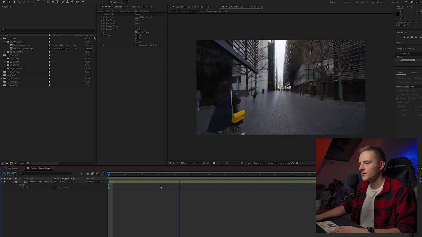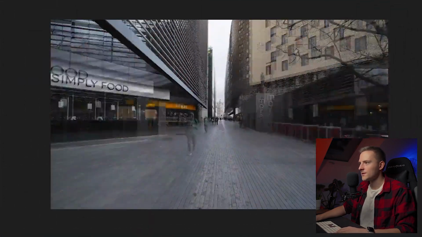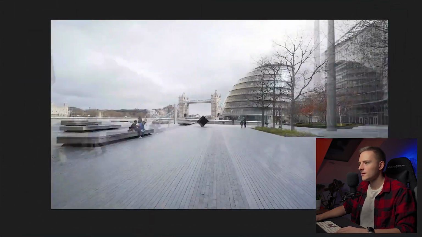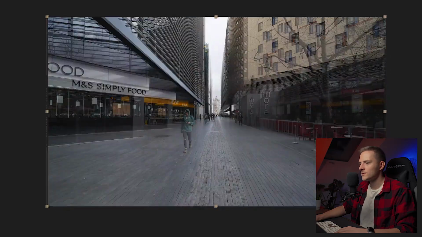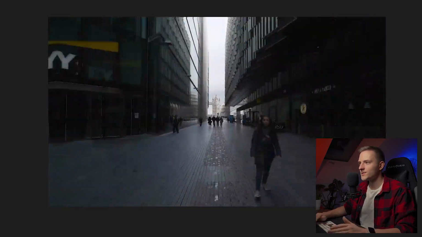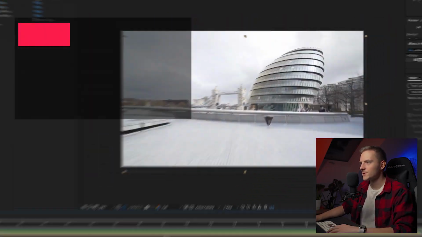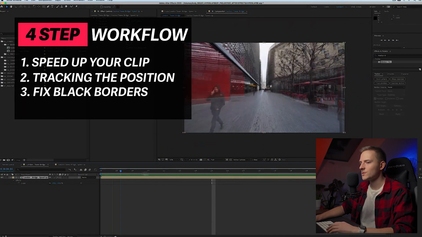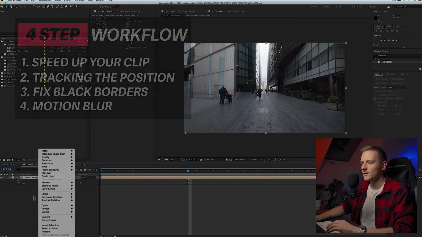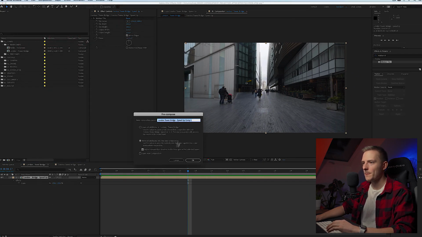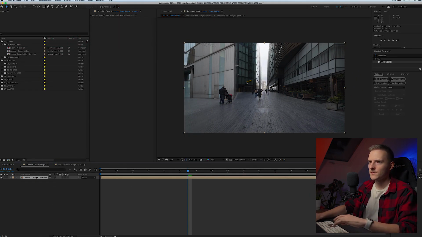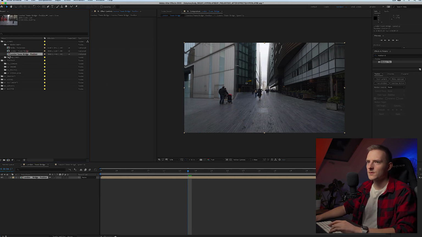Let me show you before and after. So we went from this into this without using Warp Stabilizer in only like 2 minutes. So the last step would be to add some motion blur. So let's go ahead and pre-compose this. Name it position. This is also not a main composition, this is our pre-composition.